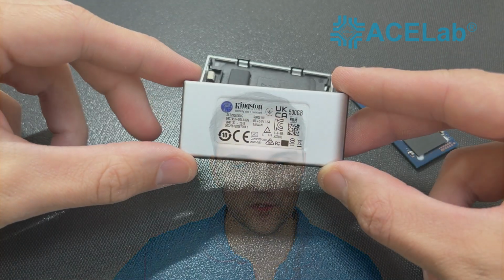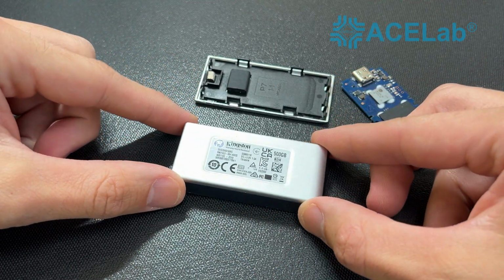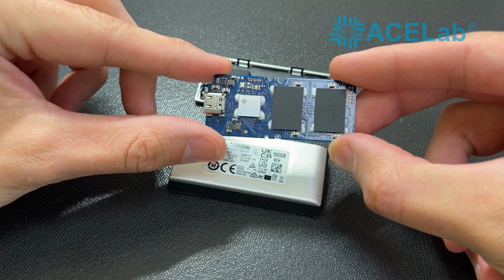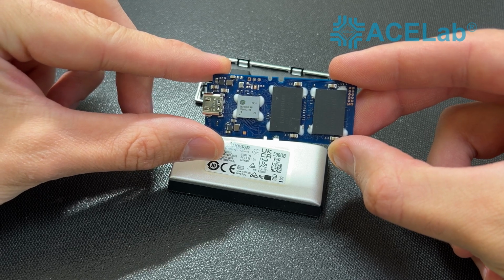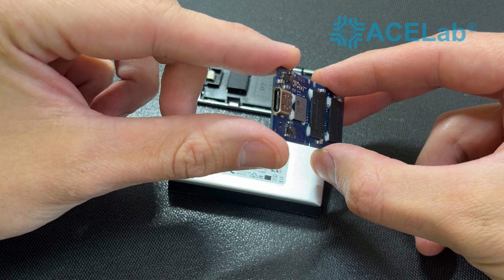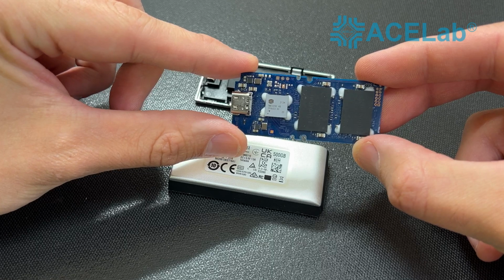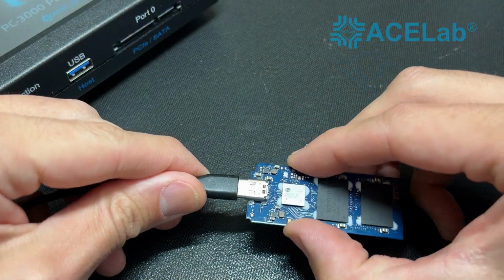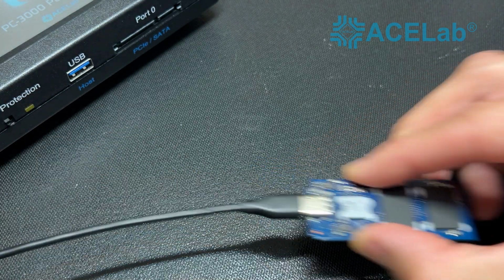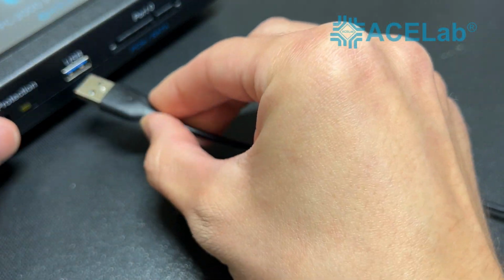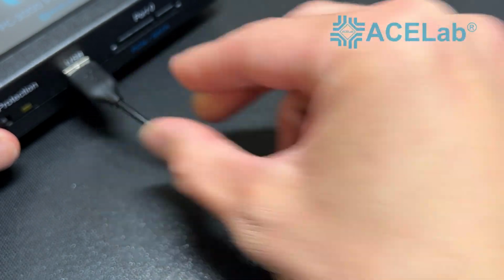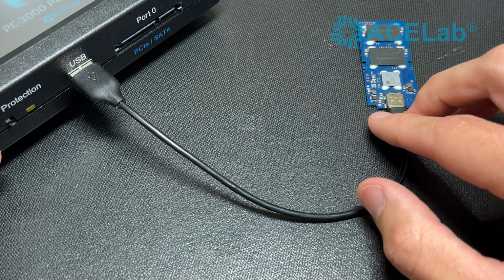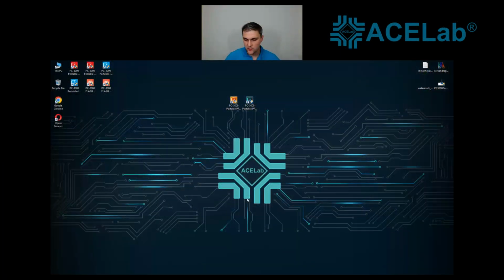First of all, of course, we need to correctly remove this SSD drive from the package. After that, we need to carefully connect it to the USB port on the PC-3000 portable system. And here is how we are going to do that. So I am just connecting the drive and plugging it into the USB port of PC-3000 portable, because this is the only way to communicate with this drive.